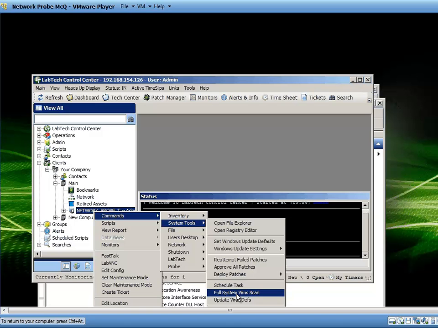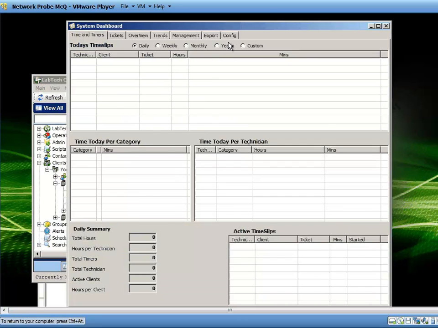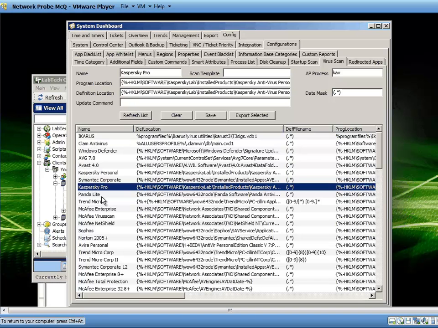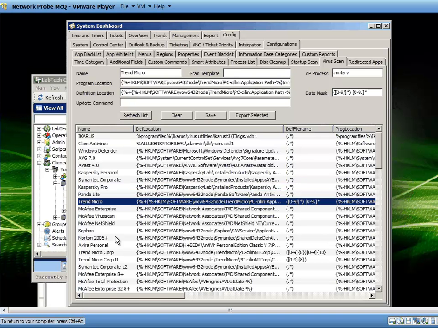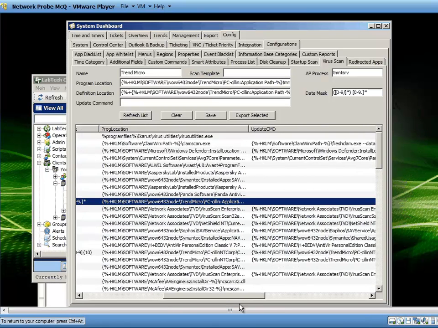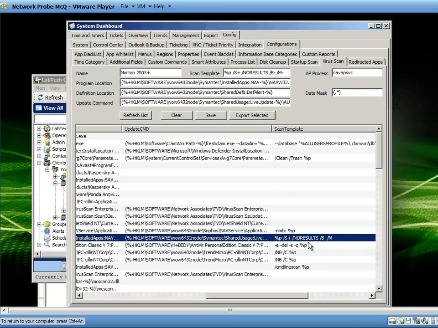What that's going to do is to detect if the machine in question has one of the known virus scan engines installed. If the machine has one of these virus softwares installed, we will be using these commands to attempt to update it, and if we have a scan template value populated for that software, we will also be able to initiate a scan.